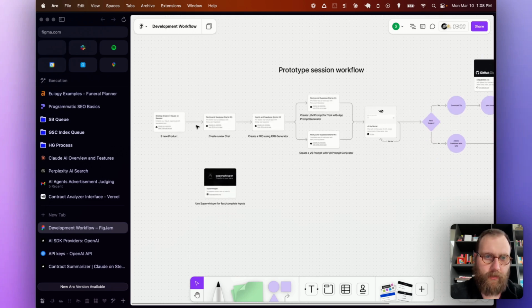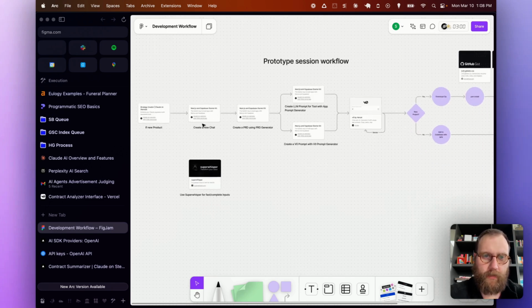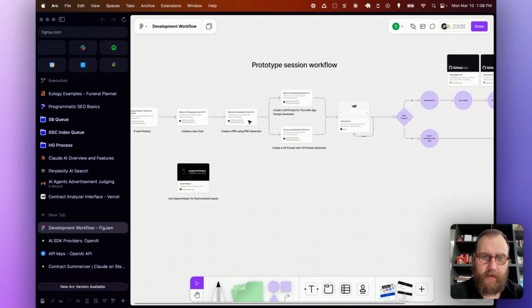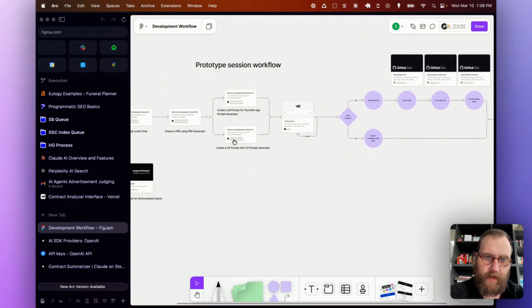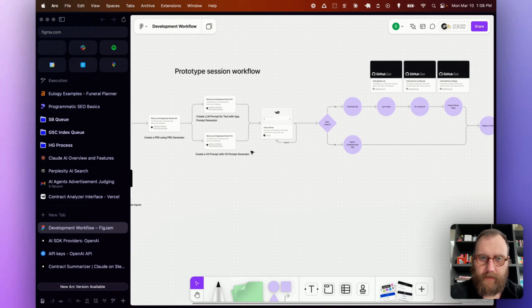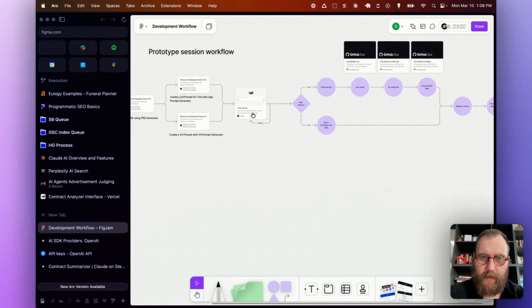If it's a new product, we go in, we create the strategy, we create a new chat here, we create a PRD. I've showed you this. We create an LLM prompt for a tool if there is an AI workflow. We create a V0 prompt. We go to V0. We keep iterating.